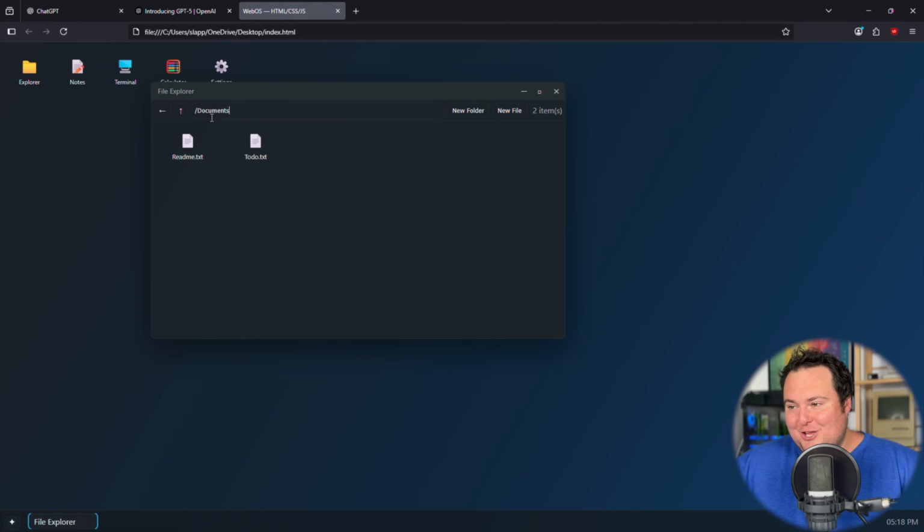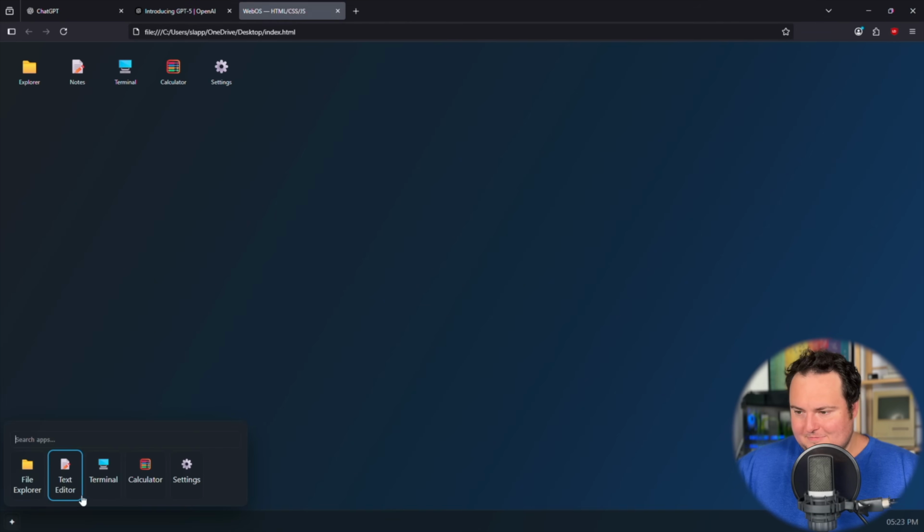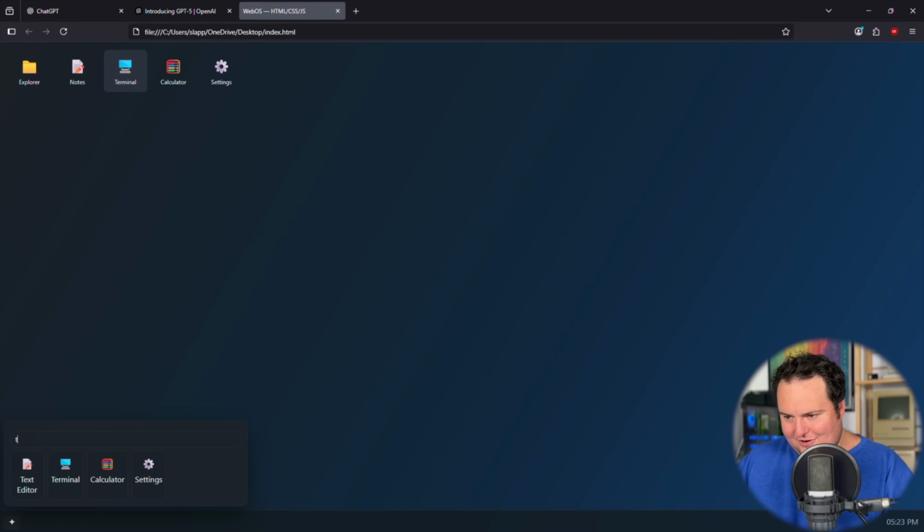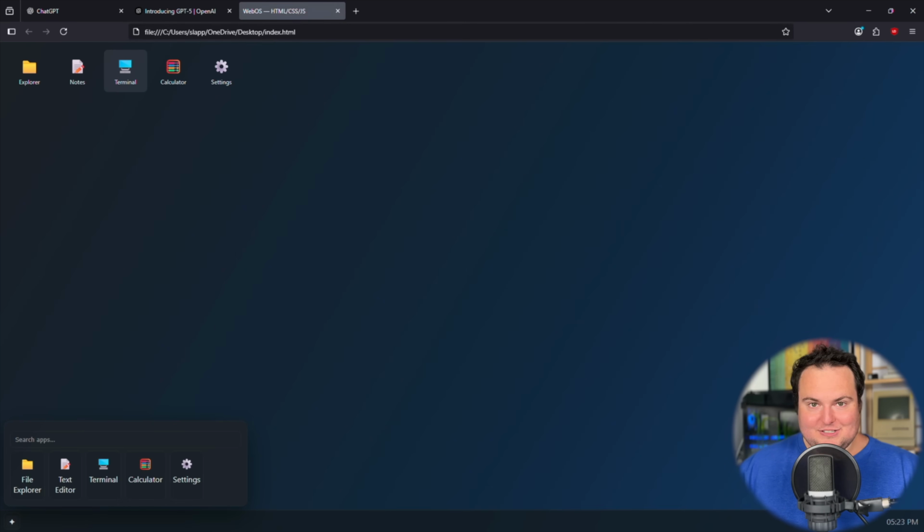Okay, so we just kind of see our apps reflected here. However, it is giving me a text box with the possibility to search. That is something that I've not actually seen before.